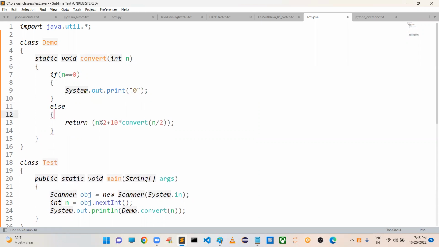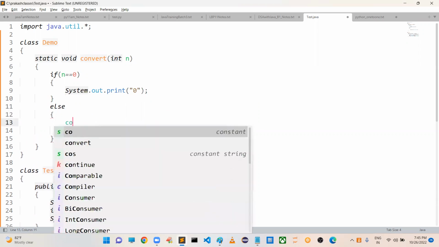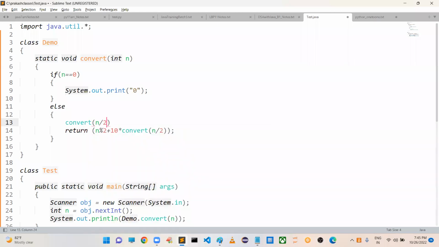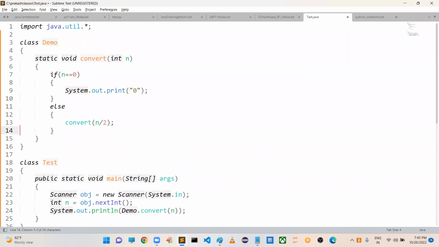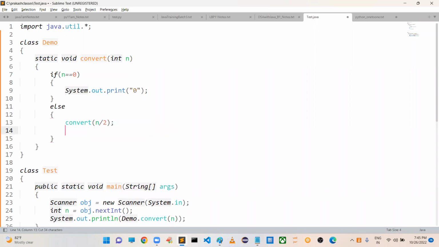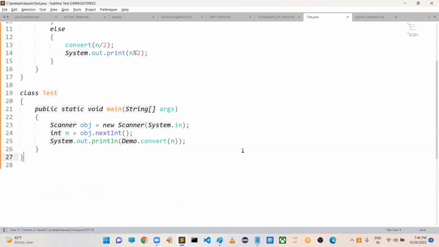Otherwise, what I am going to do is call convert of n by 2, like a digits calculation we have done, right? In the same way, after this, System.out.print of n percentage 2. We are capturing the remainder. We can store it in a variable, but that would become some other big task. That's why I'm printing directly. Is it possible or not? Let me check how it is going to work.